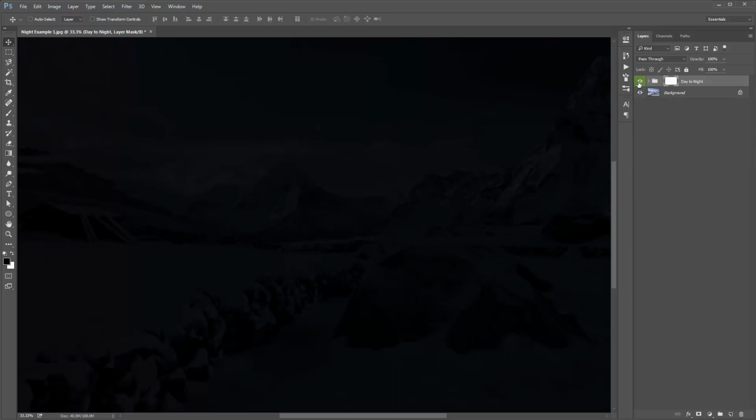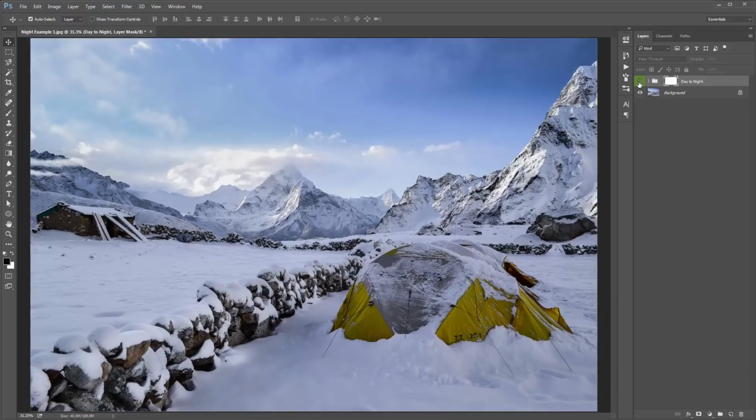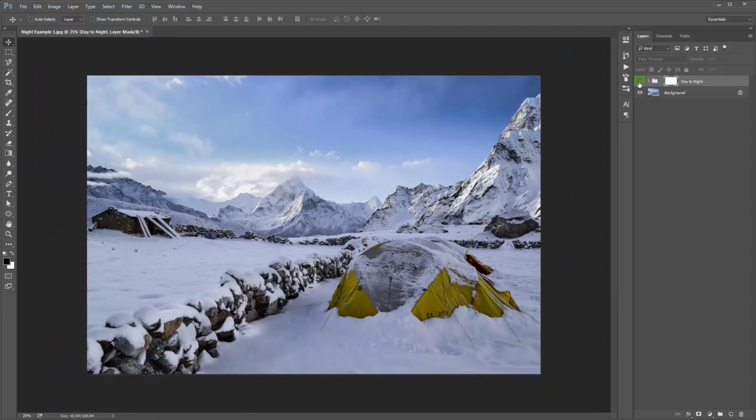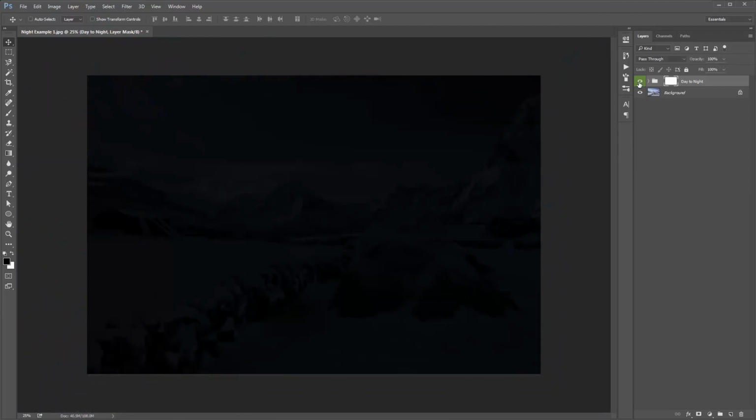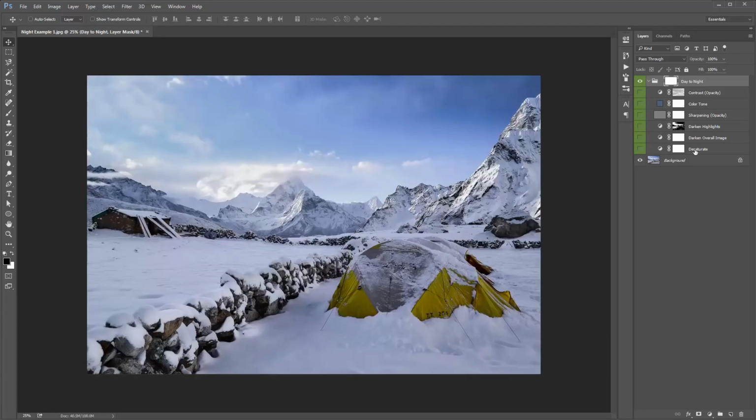So we've got the day to night folder, so here is the original. Actually, I might zoom out. There's our original, and there's the day to night. Okay, so if we go inside the folder, there's a few different layers here, and I'll turn them all off for a second, and I'll go down to the bottom here and talk to you about what they all do.